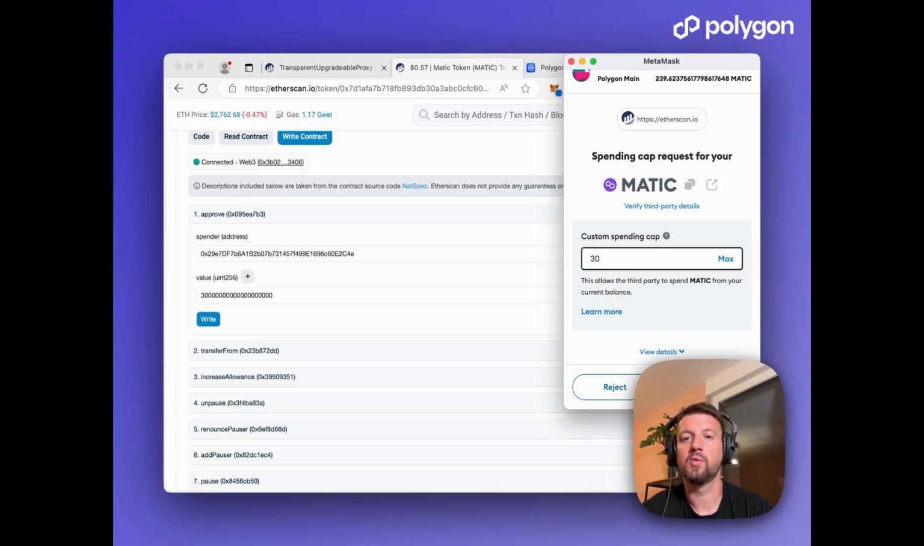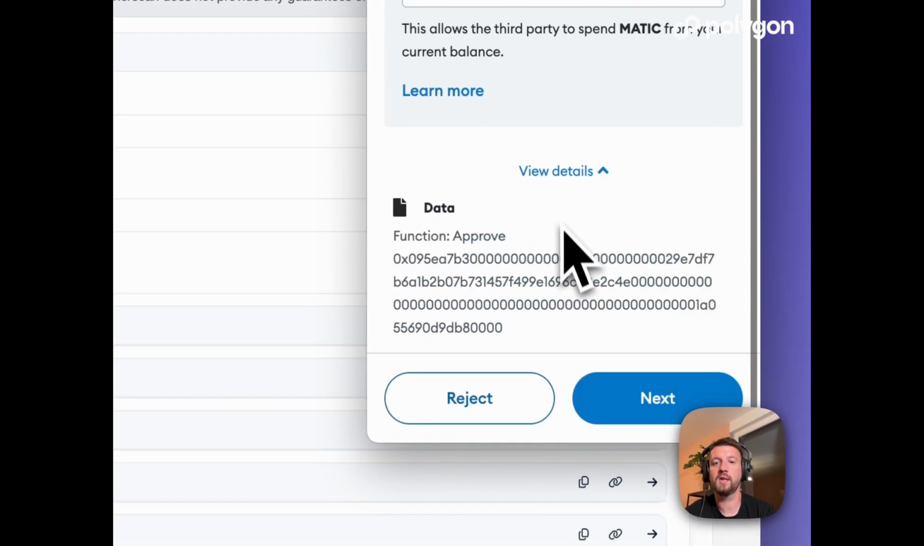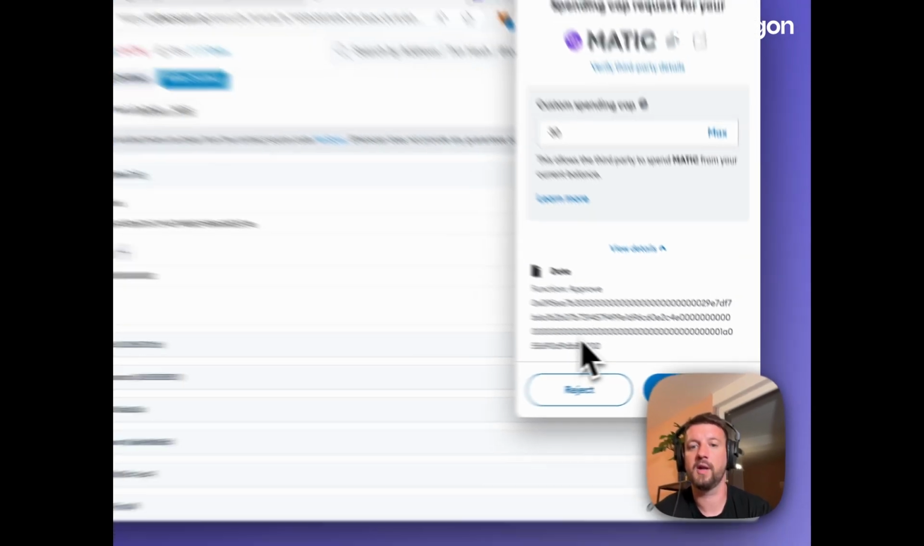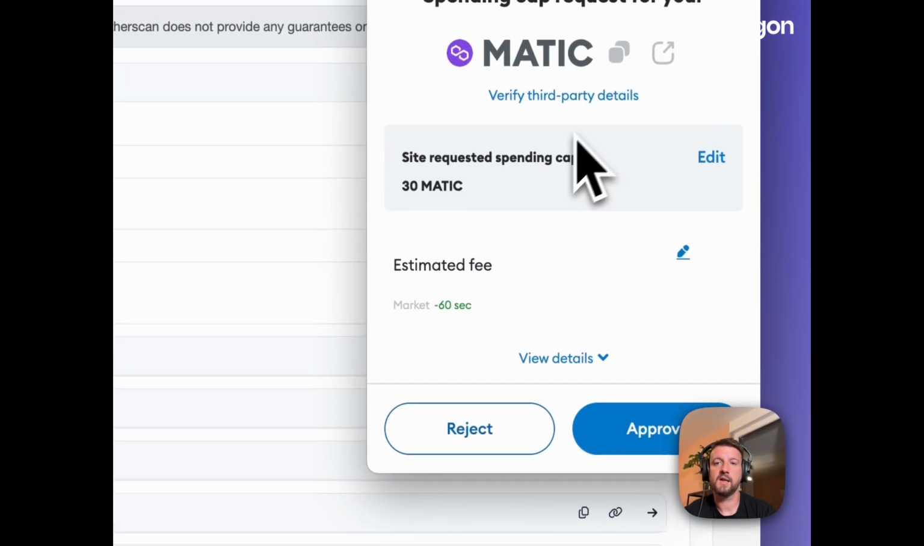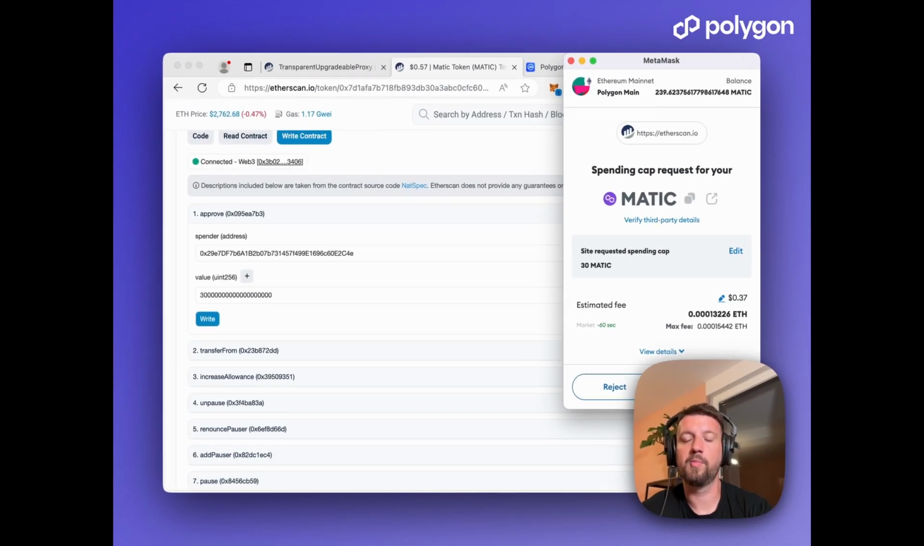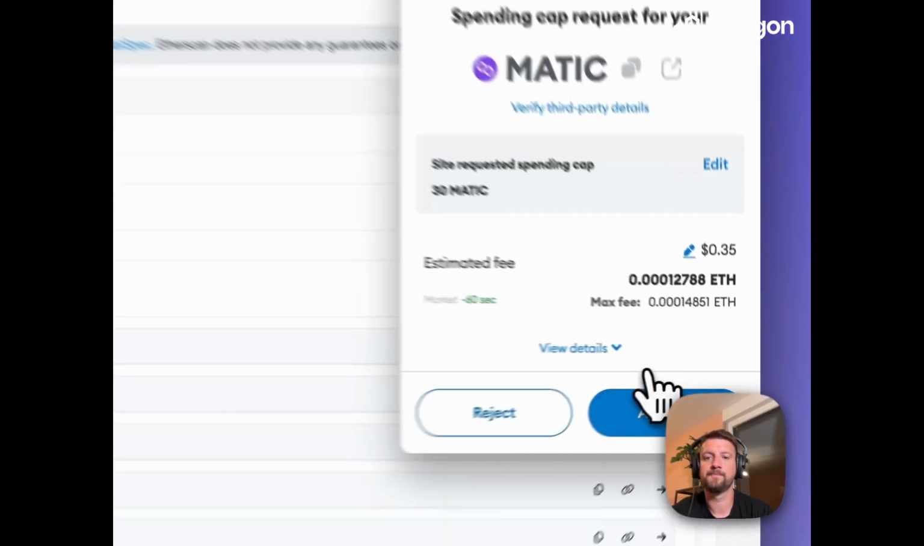or you can just click view details to see what's actually happening if you're a data nerd, a transaction nerd. So next, and then we will be clicking the approve button. You can see that the button itself has been changed to approve from submit transaction, because MetaMask understands what we're doing. We are approving a spending cap.